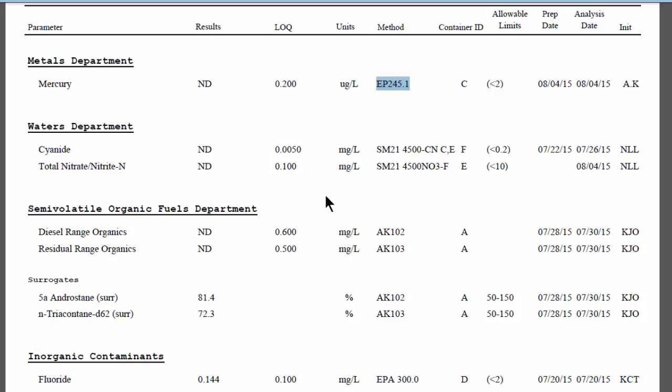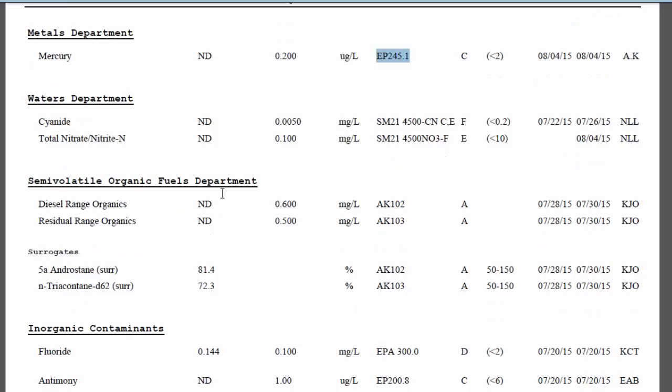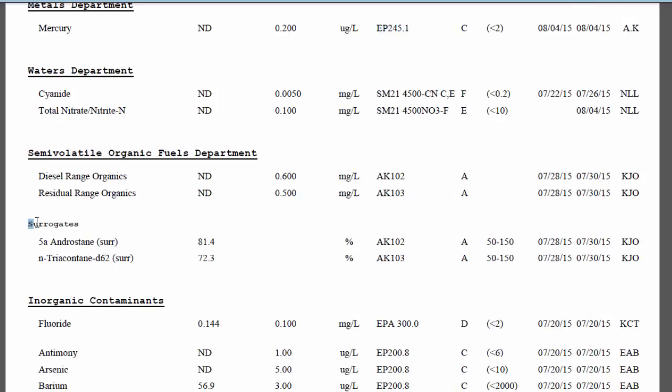So looking through, we see that we have quite a few non-detects. We also have this strange term, surrogates, and what that means is that the laboratory injected a known amount of these chemicals.